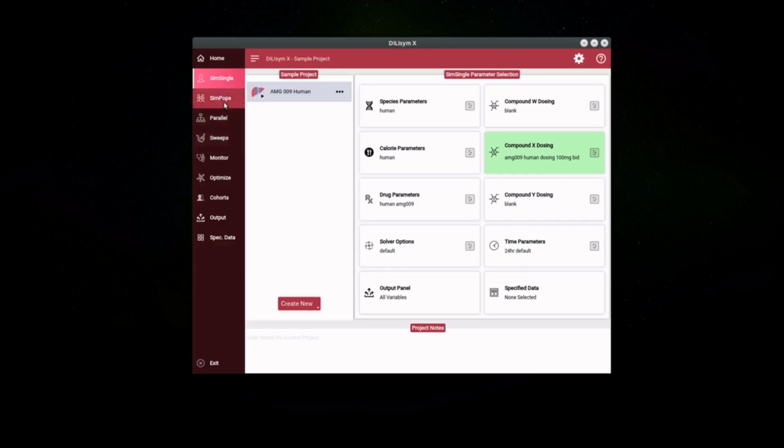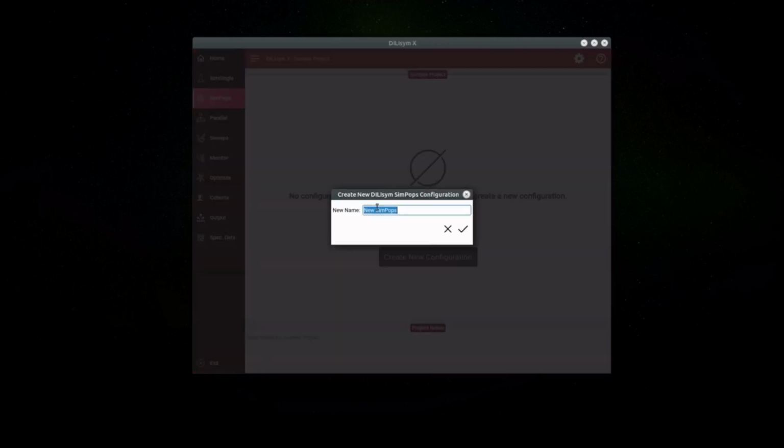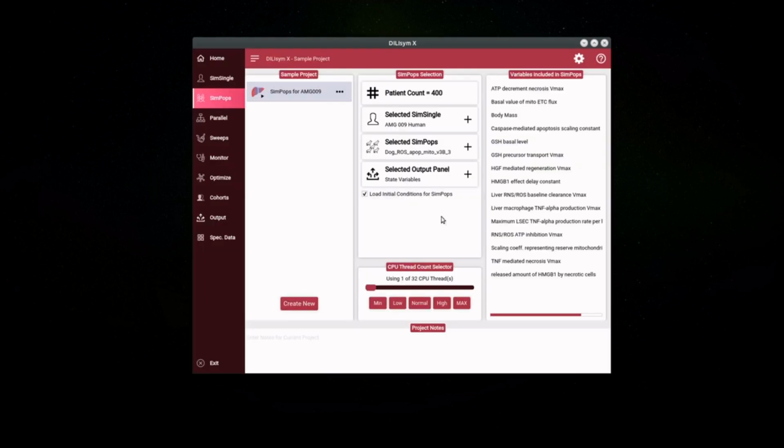Now I'm going to move on to the Sympops window, and as you can see here, we have no configurations available for Sympops. So we'll just click this Create New Configuration button, and we'll give it a name. Alright, so let's go over some of the panels in this view.